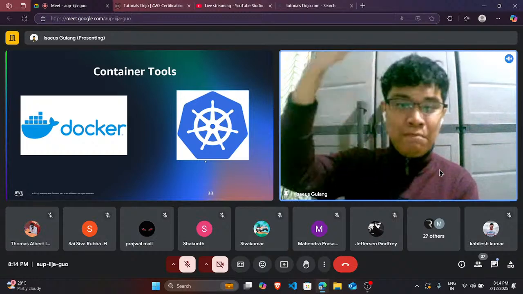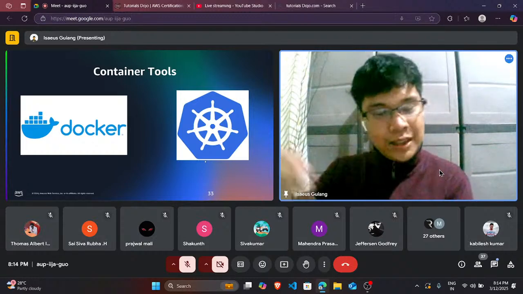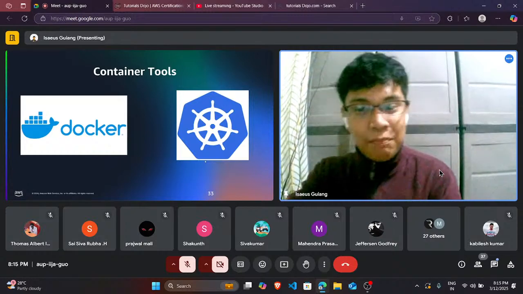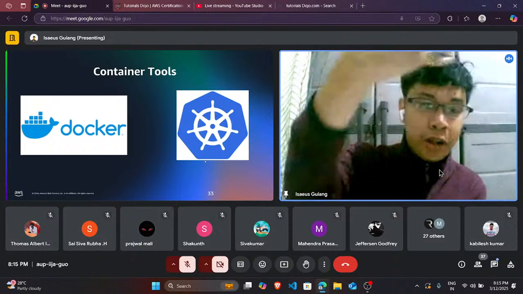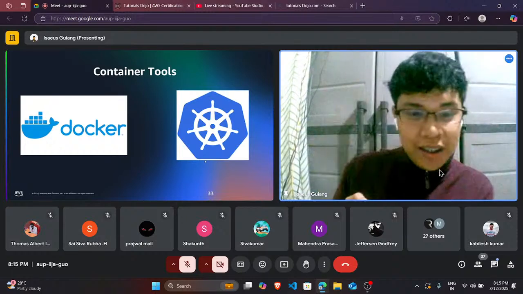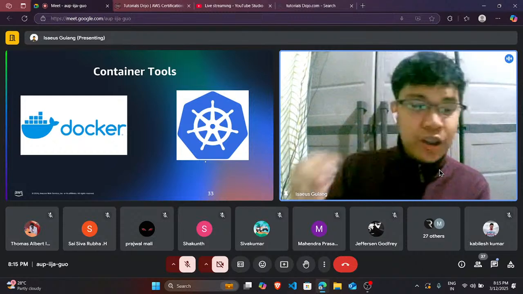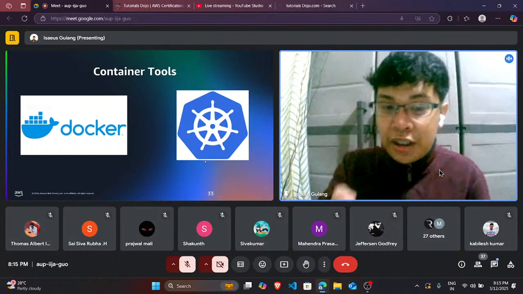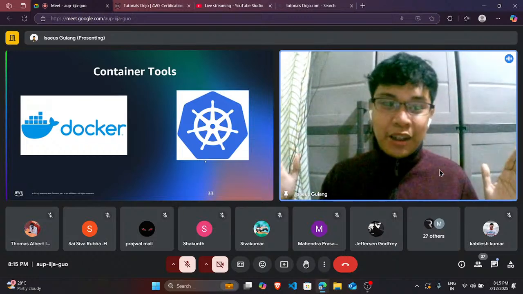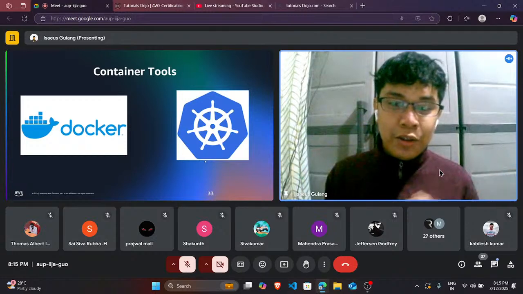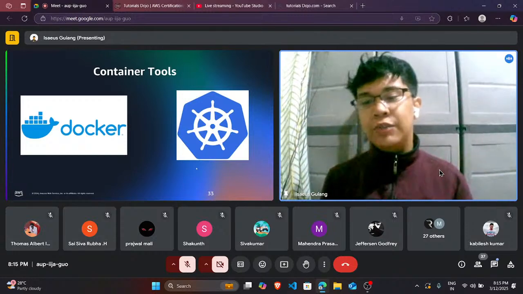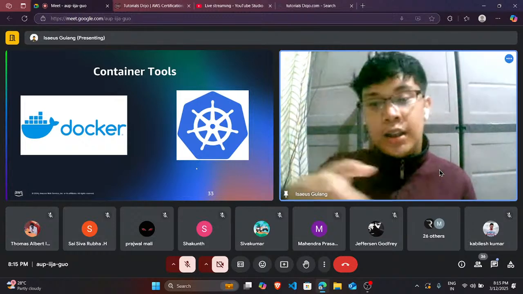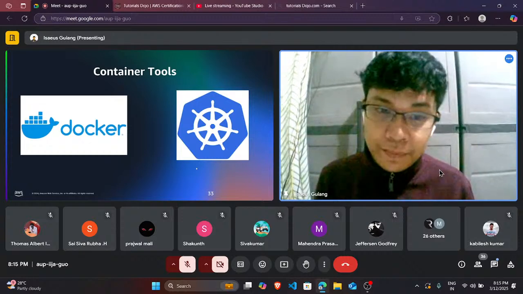Kubernetes manages containers at scale, while Docker makes the application more portable. And when it is portable, how many users are trying to access this application? That's where Kubernetes comes in, if we need to scale our system. So in modern DevOps, teams rely on containerization heavily for faster and more reliable software delivery.